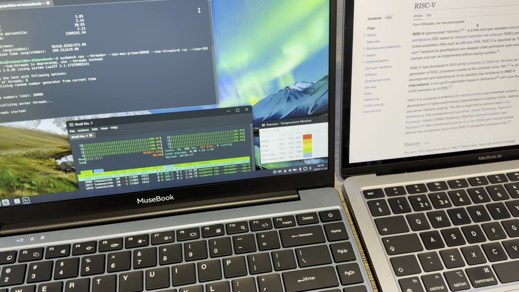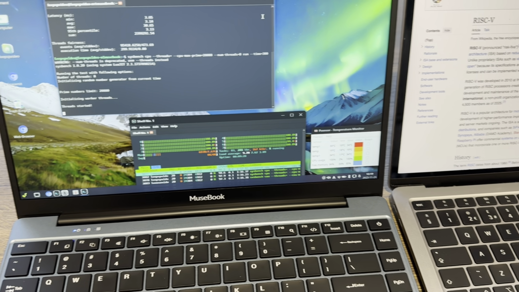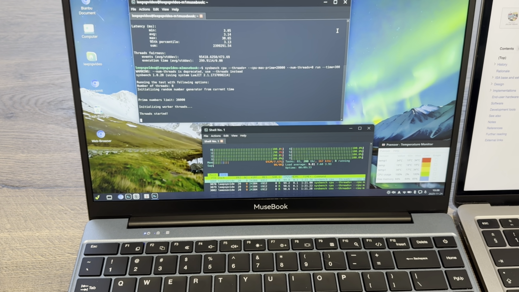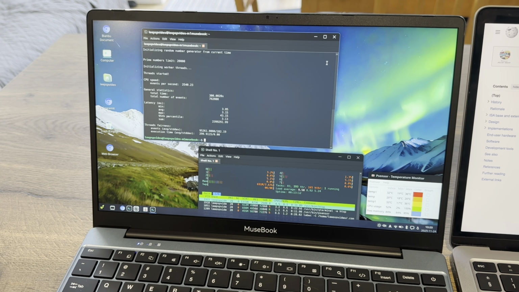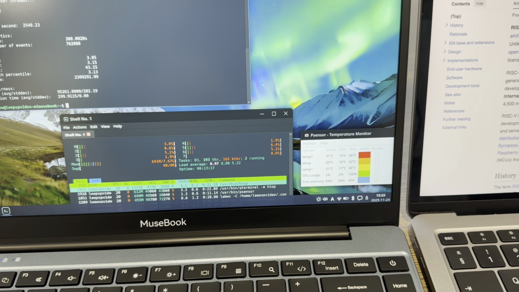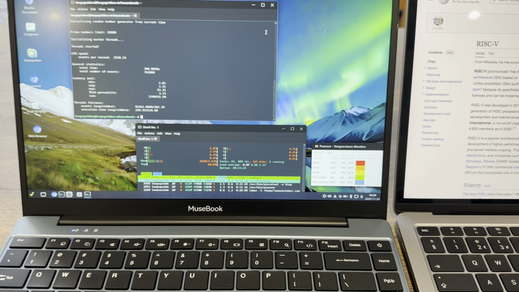But it's still only at 34 degrees. And it was running flat out for 5 minutes and it's now running for another 5 minutes flat out. Okay, so that's just finished the test. You can see the cores ramped down and it's still only got to 36 degrees. So thermal paste for the win.